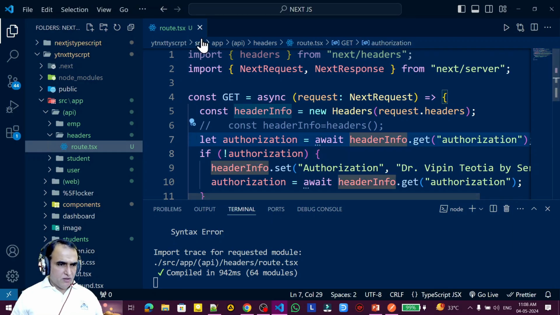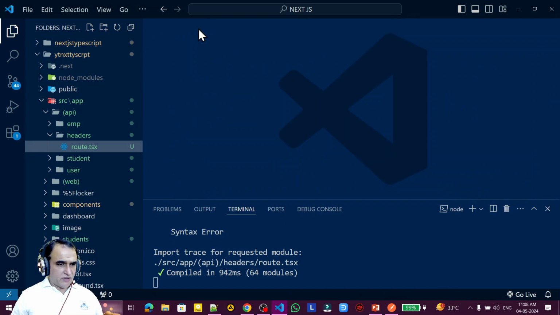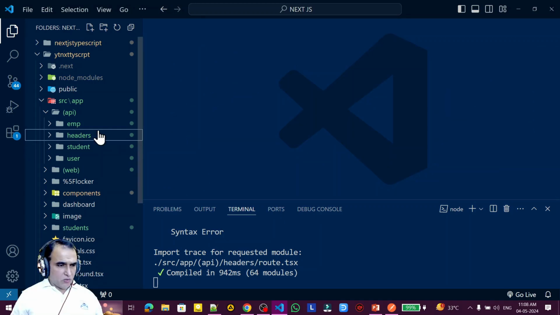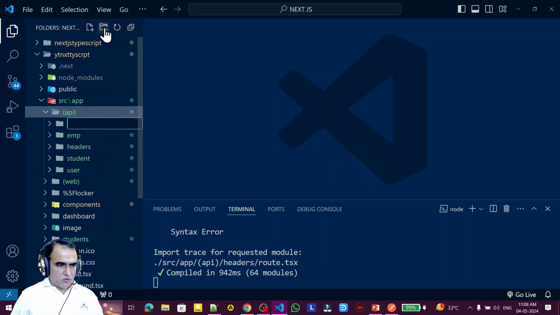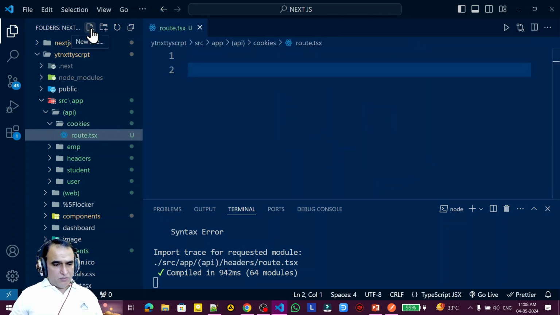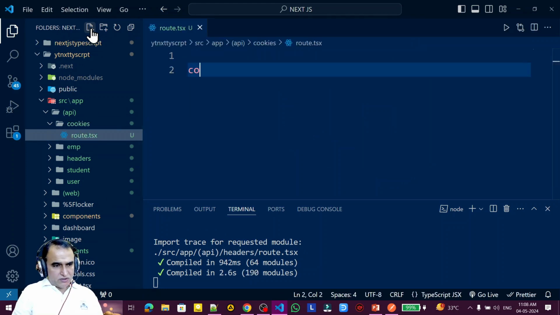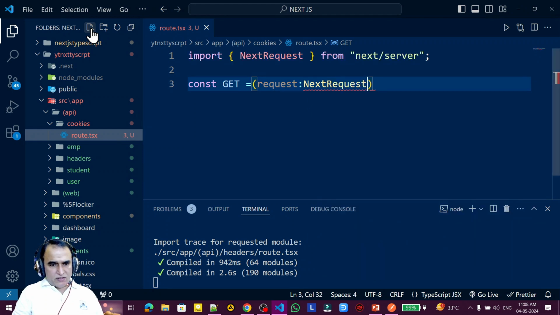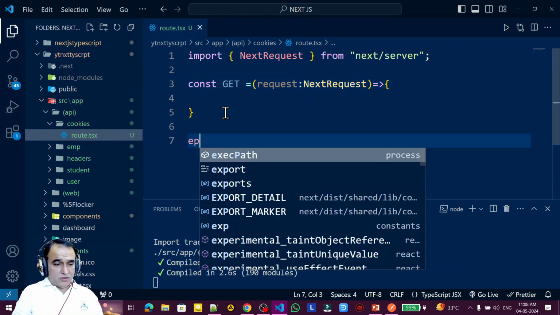Here we have a program in which I already have these routes available. So I'm closing the previous one. Now under this API, I'm creating a new route, and the name of this route is cookie. Here I'm creating a route.tsx, and I'm going to create the route for this. So I say const GET equal to, here I say request NextRequest like this, and here is the arrow function, and I export this also.